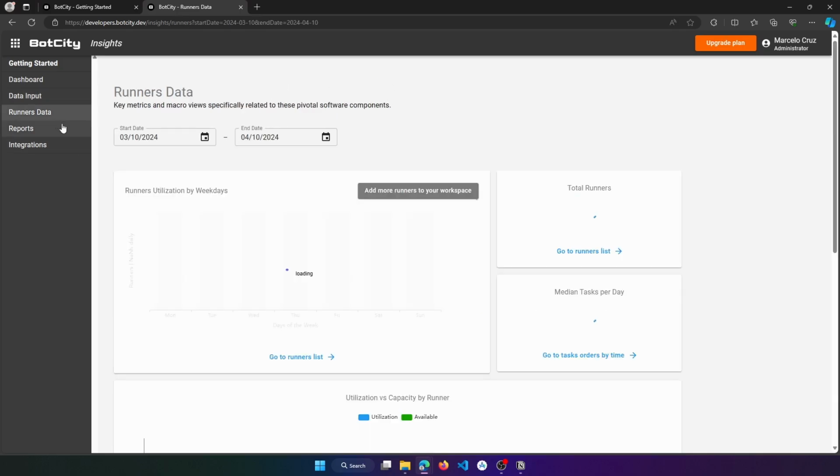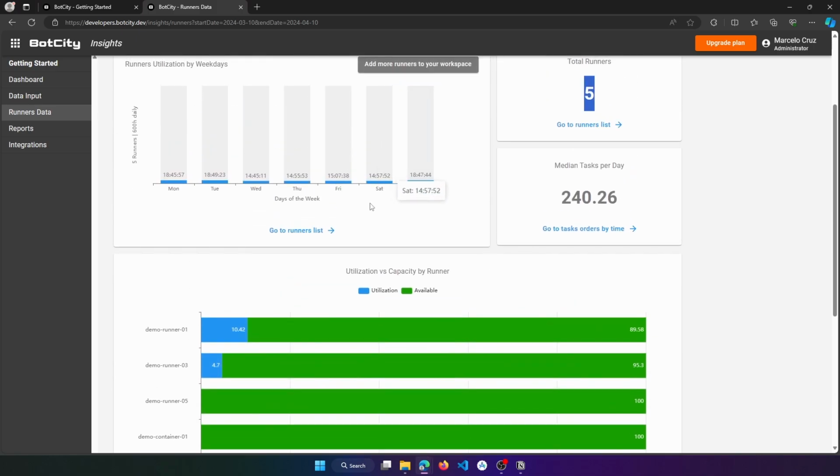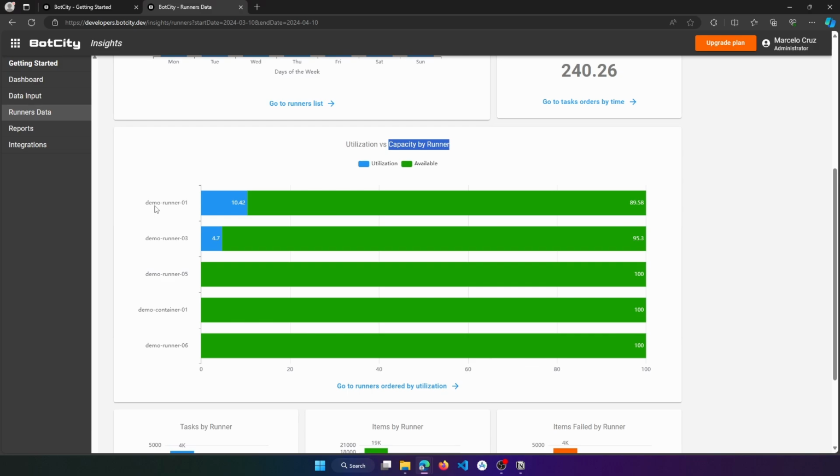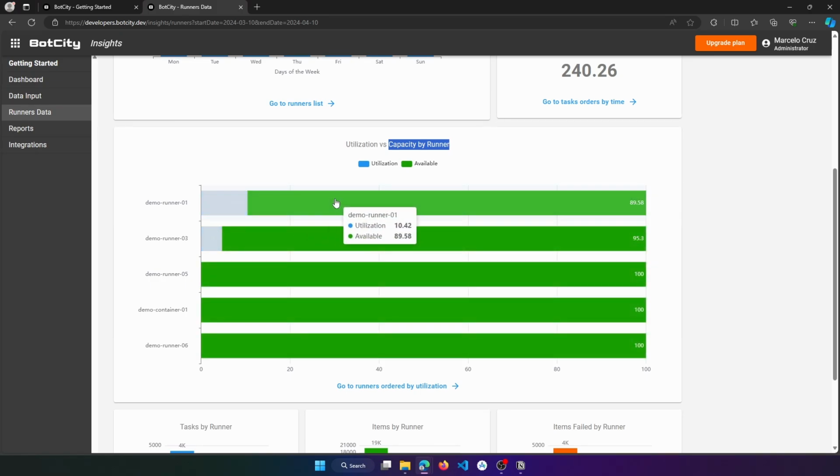Then here, runners data. And here we can find specifically metrics about runners, such as total runners that we have on our infrastructure, utilization against capacity by runner. So for example, here we can see the demo-runner-01 is the runner most used with 10% of utilization. However, still with a lot of idle time availability.